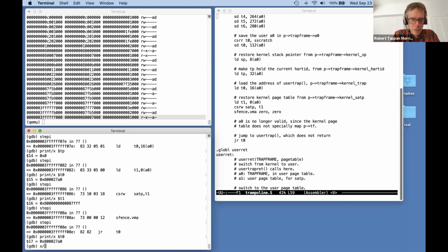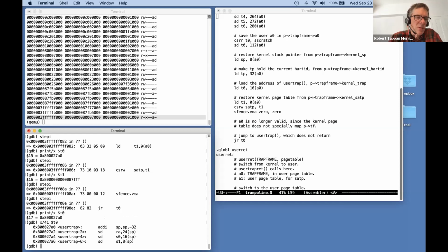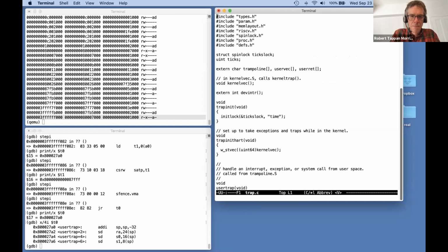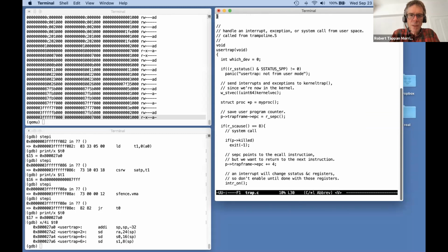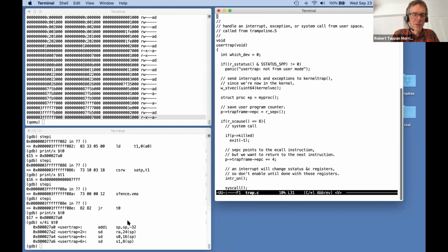Maybe we'll print some instructions there. Okay, so these are the instructions we're about to jump to. They're in the beginning of the function called user trap. User trap is just a C function defined in trap.c. Here's user trap.